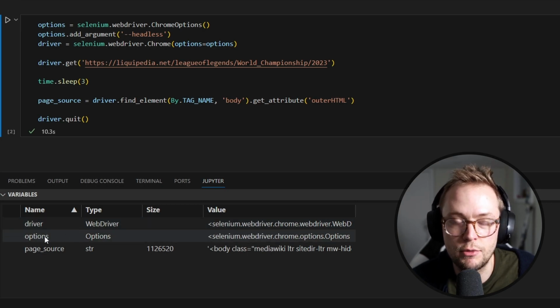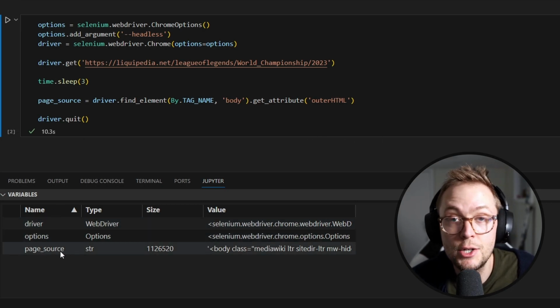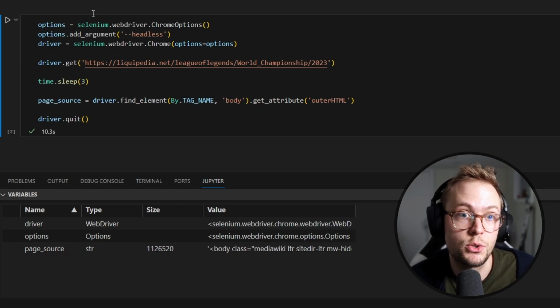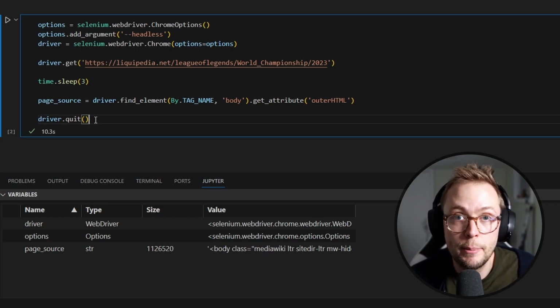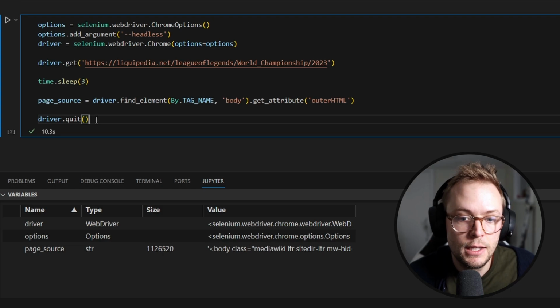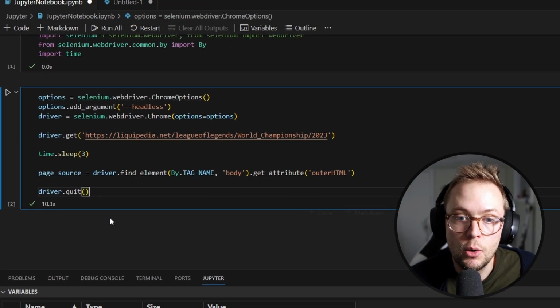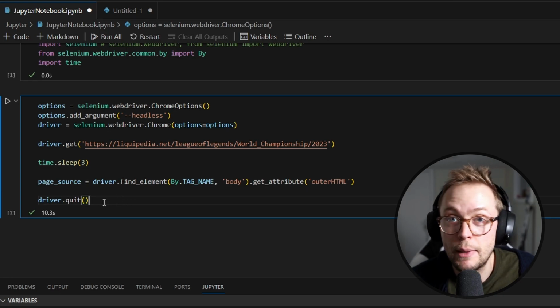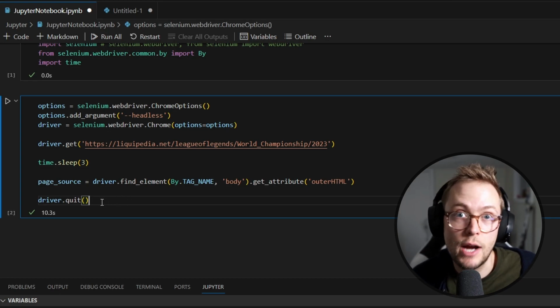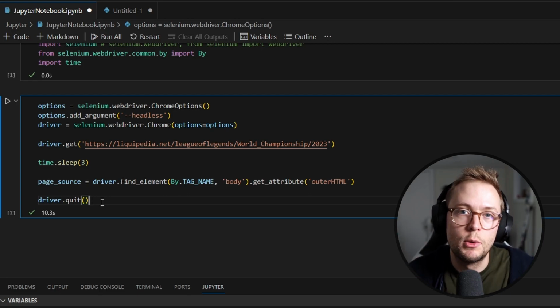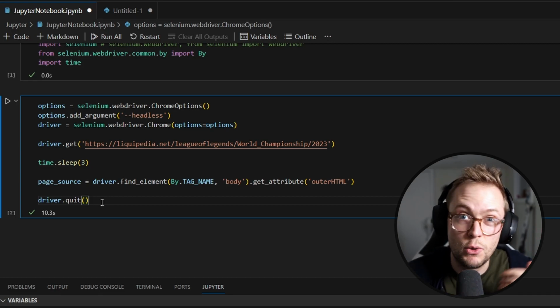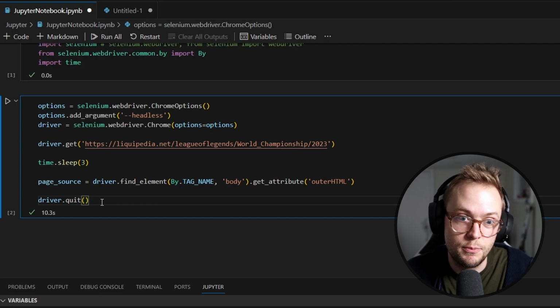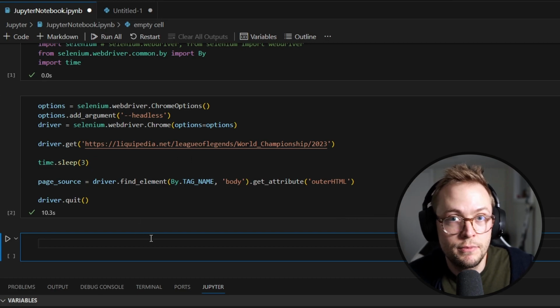We don't really care about driver or options anymore because we're done with them, but page source is what we want. We want to be able to use the page source with Beautiful Soup 4, which allows us to basically take a web page and query it really easily. One of the great things is that we just grabbed that web page, but we never need to grab it again because we already have the page source. It's like you grabbed the web page, copied it all into another file, and then you're referencing that. But instead, it's already within our Jupyter Notebook, and we can always reference it after this block. So it's pretty sweet.